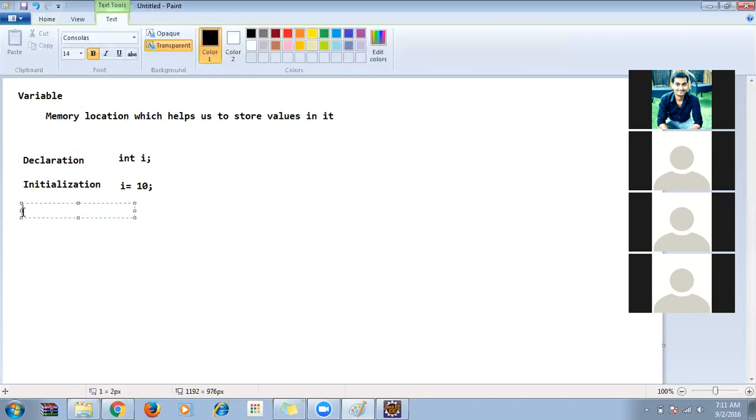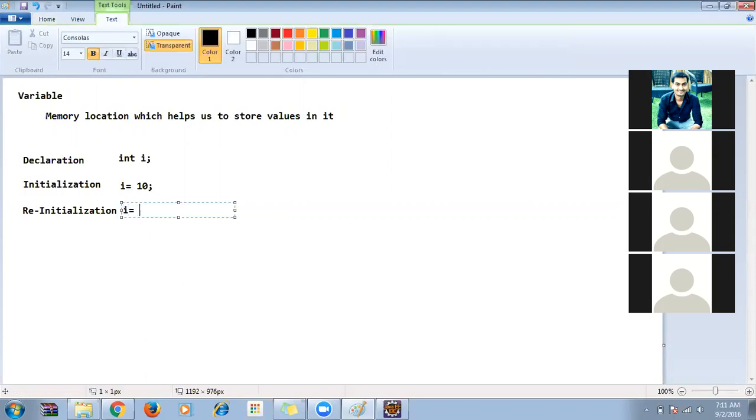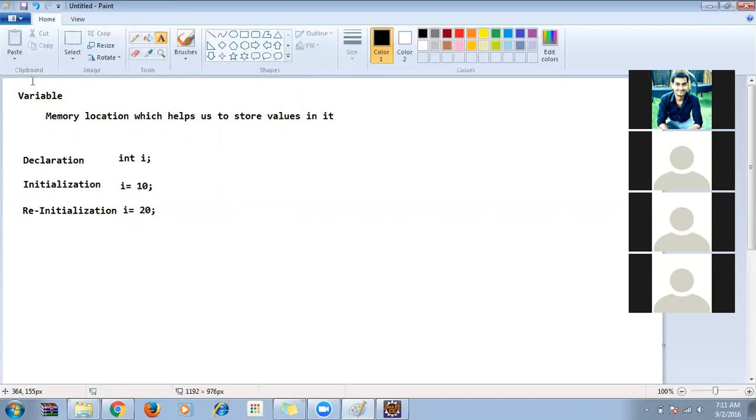The same thing, if I'm going to reassign, that is reinitialization. If I give I is equal to 20, now this step will be called reinitialization. So this is the main thing: declaration, initialization, reinitialization. Declaration and initialization can also be done in a single step.